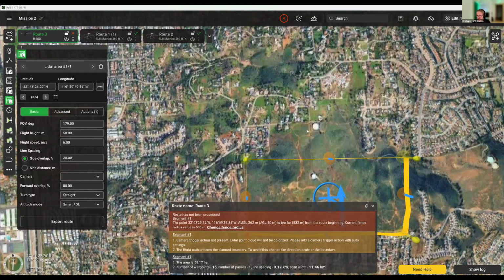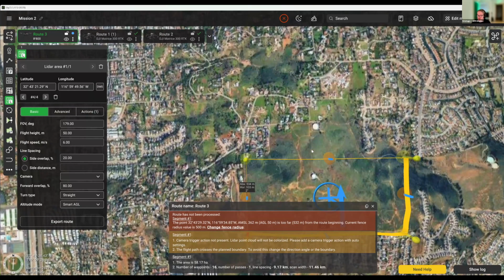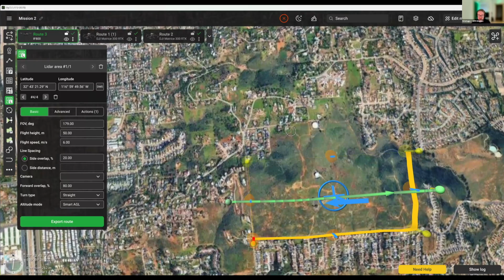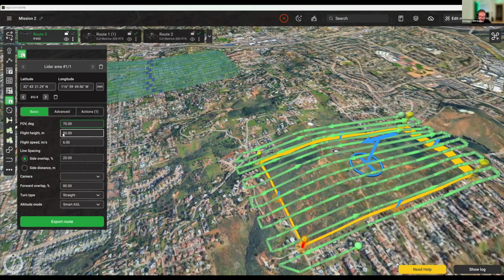Okay, so here you might notice it shows that the fence radius has to be changed. For some drones, the fence radius is slightly smaller. In case you see this message, don't worry, you can just click here and this changes the fence radius in the drone profile. For example, we can set this to, let's say, 5 kilometers, and now this will be adjusted. Now I'll set the field of view, for instance, like so. For flight height, let's just keep this as 50 meters.